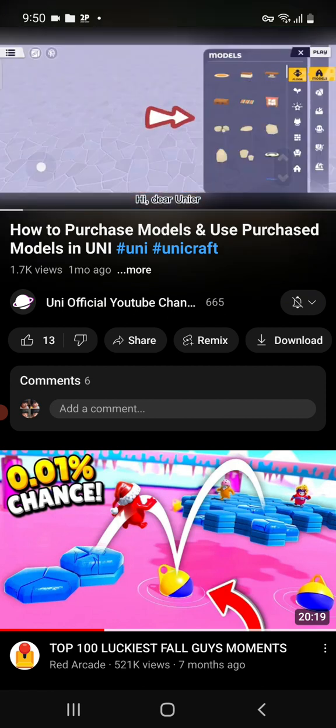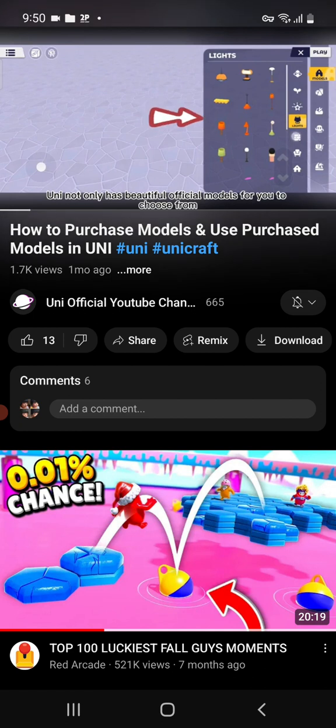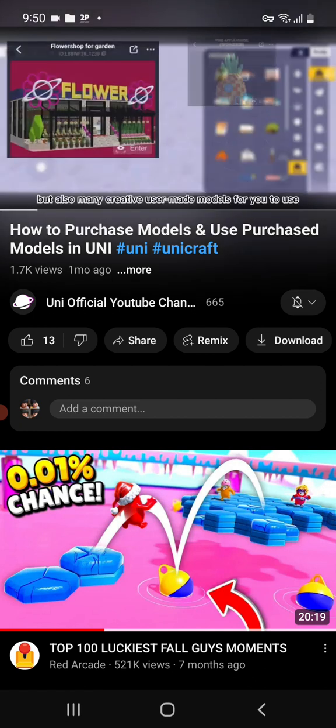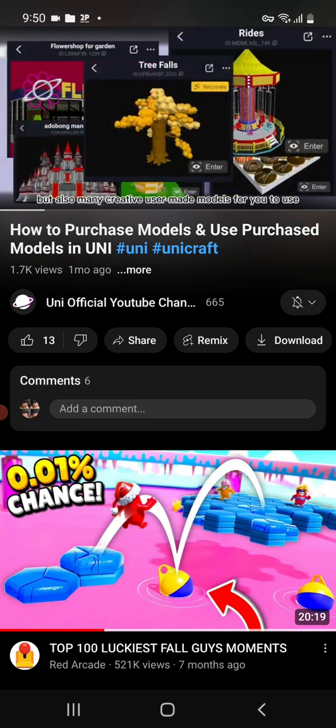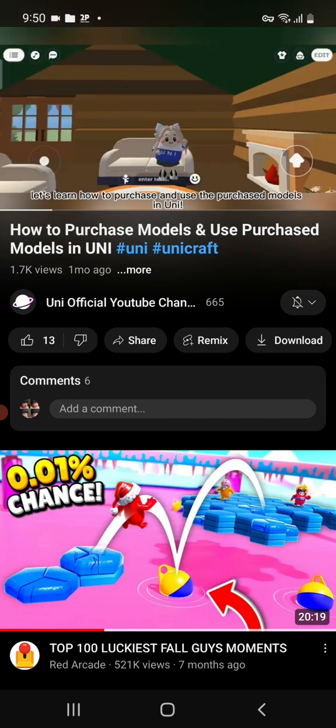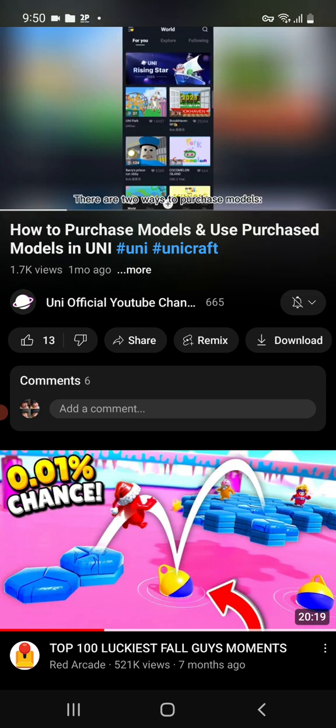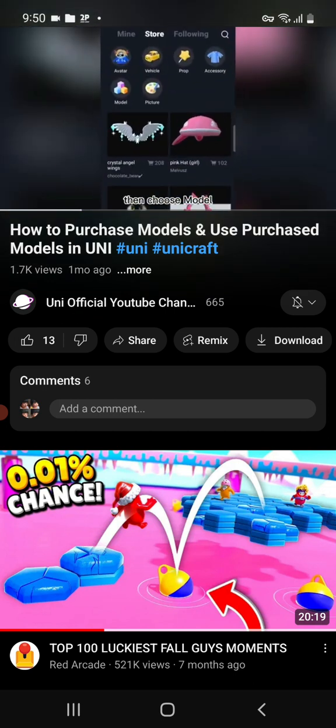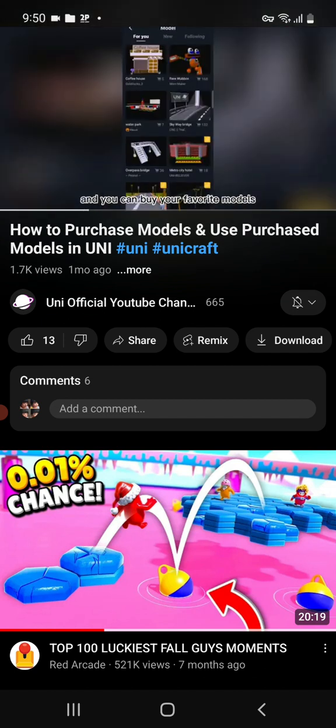Hi, dear Unier. Uni not only has beautiful official models for you to choose from, but also many creative user-made models for you to use. Next, let's learn how to purchase and use the purchased models in Uni. There are 2 ways to purchase models. The first way, click Store to enter the mall, then choose Model, and you can buy your favorite models.